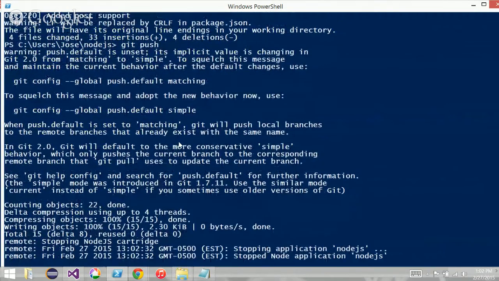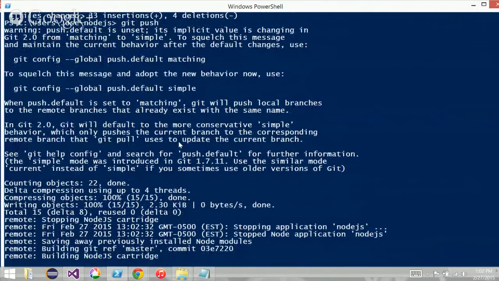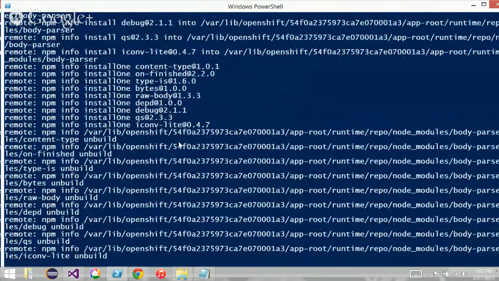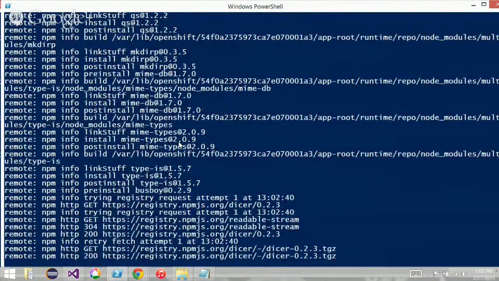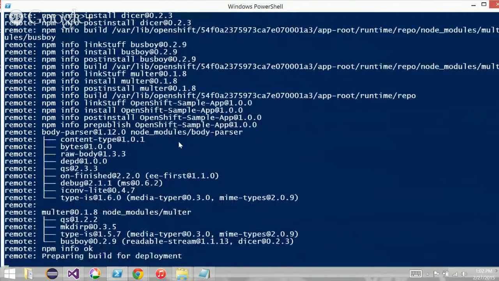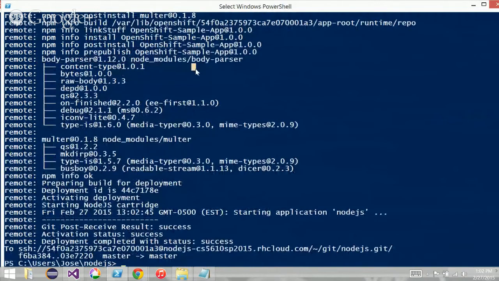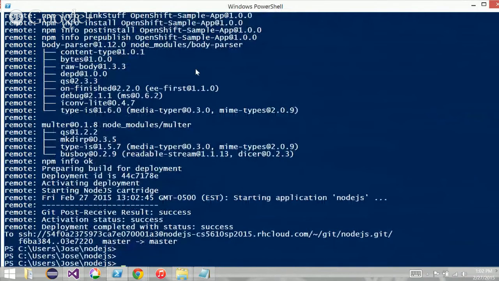Because package.json changed, right? What's going to happen is that notice that it's installing a whole bunch of things. So it parsed the package.json. It's going to run npm on package.json, and it's going to install remotely. Notice that it's installing body parser remotely. See that, right? And install also Multer remotely.